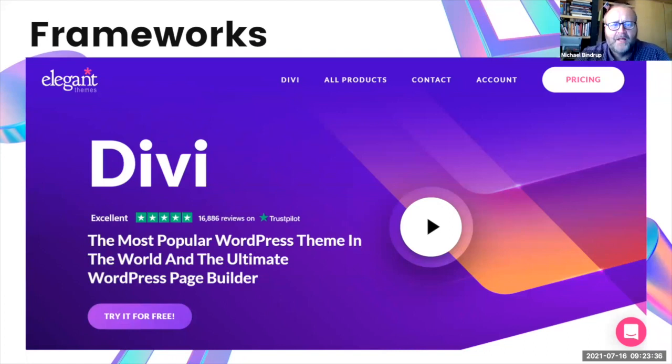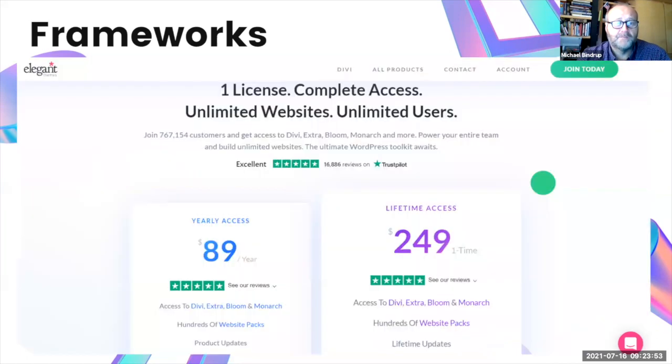Divi is one of them. It's a very popular framework. And what's great about Divi is they actually have their own themes. There's hundreds of themes that they have here. And so you have to pay for these frameworks. It costs $89 per year per site to have yearly access to it, or you can pay a one-time fee of $249 for lifetime access, which I would recommend if you like the Divi product.